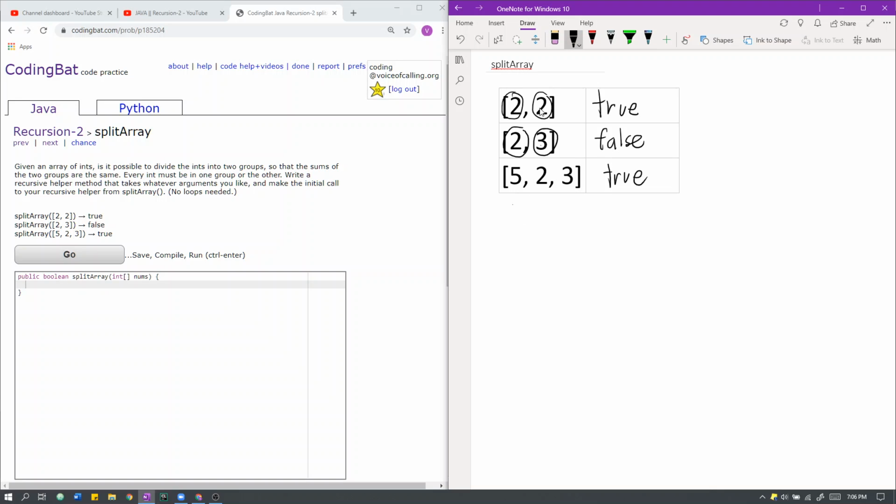Let's do the recursion on the sample case 5, 2, 3. First we start with group A having nothing inside, group B having nothing inside, and then the array 5, 2, 3. We look at our first element. The first element is 5. 5 can either be placed in group A or in group B. If 5 is placed in group A, then group A with the addition of 5 would have the sum 5. On the other hand, B would still have nothing, and the sum for group B would be 0.